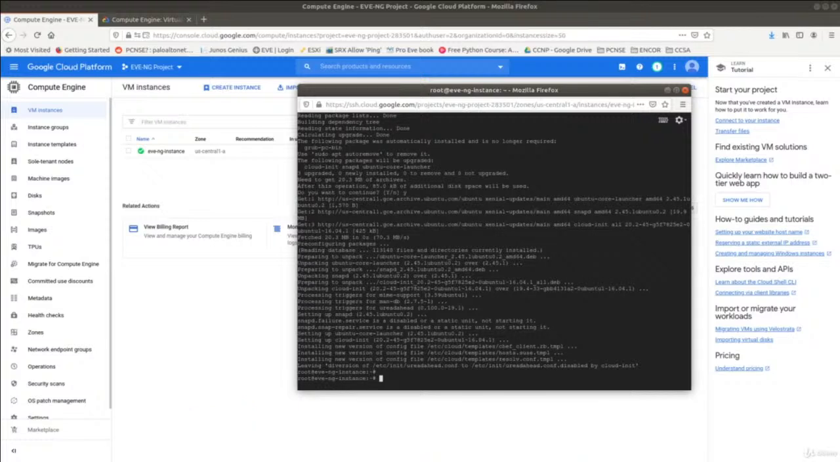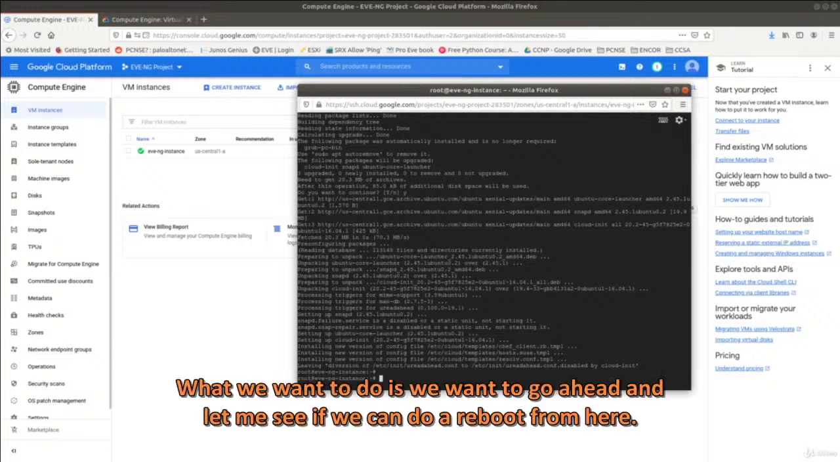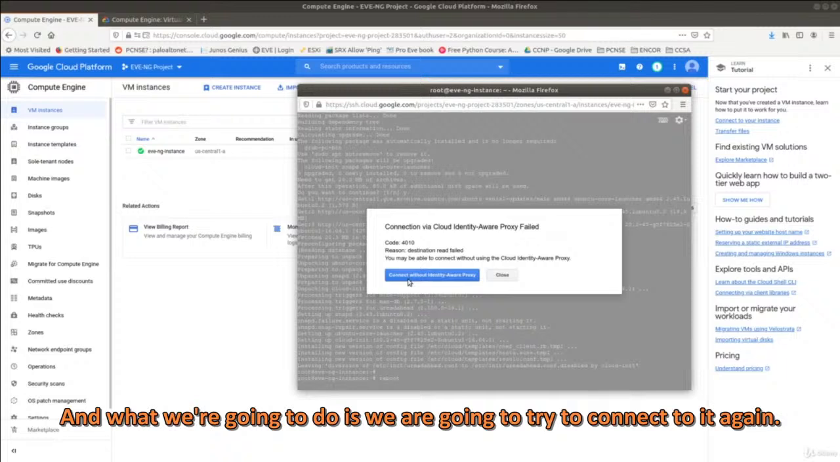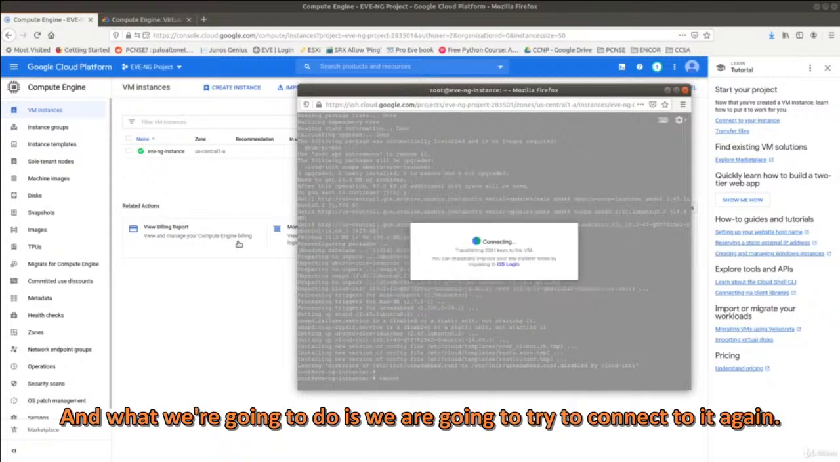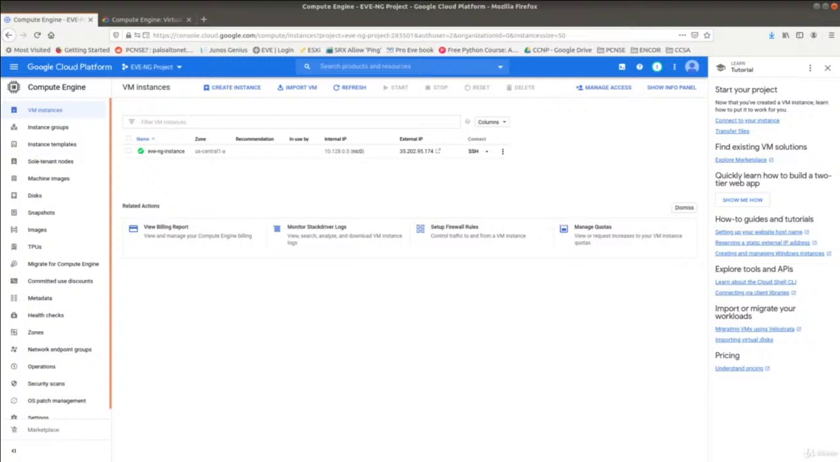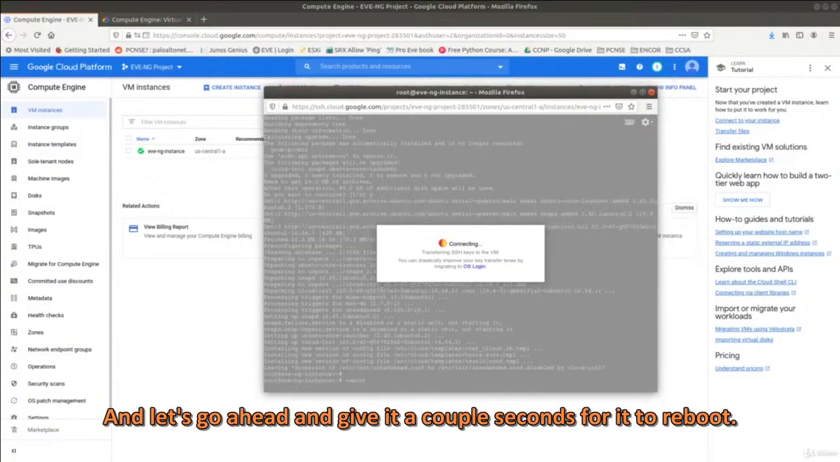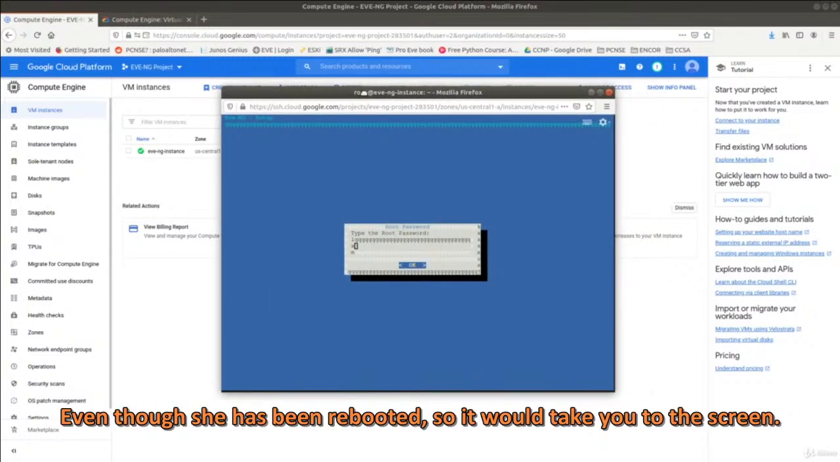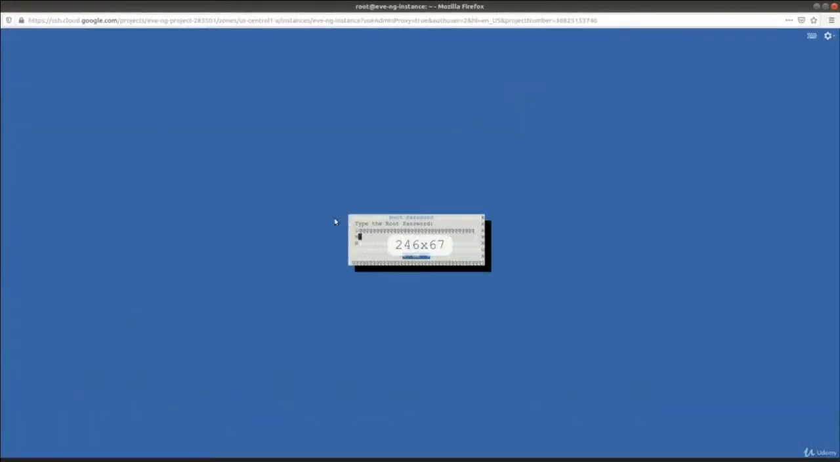So after that is done, what we want to do is go ahead and, let me see if we can do a reboot from here. Yep, let's go ahead and reboot. And what we're going to do is try to connect to it again. Let's go ahead and refresh over here. This should be rebooting our EVE-NG. Let's give it a couple seconds to reboot. So here we go. EVE-NG has been rebooted, so it will take you to this screen.